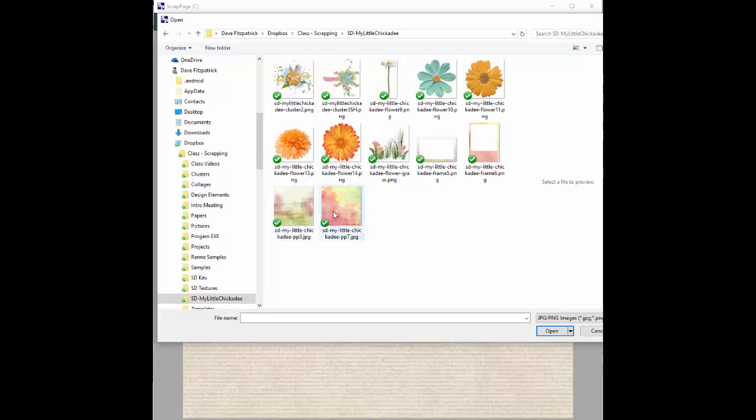So you can see I picked out two of the papers from My Little Chickadee, and what I'll do is select them both. Now you do that just like you do in any other Windows or Mac application. You hold down the Control key in the case of the PC, and the Command key in the case of the Mac, and you select multiple items.